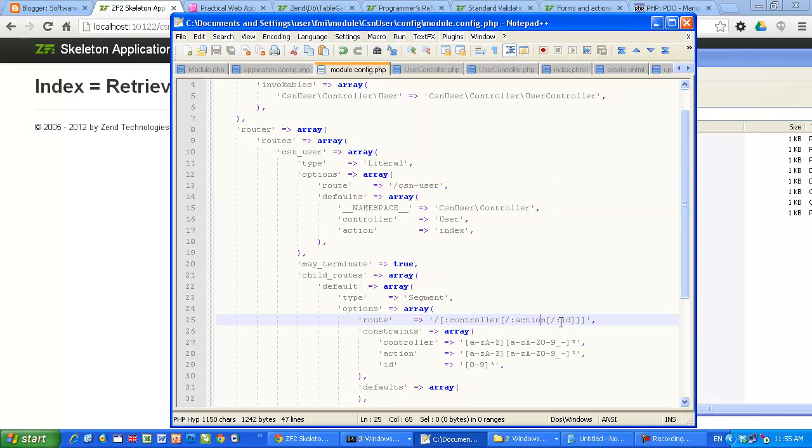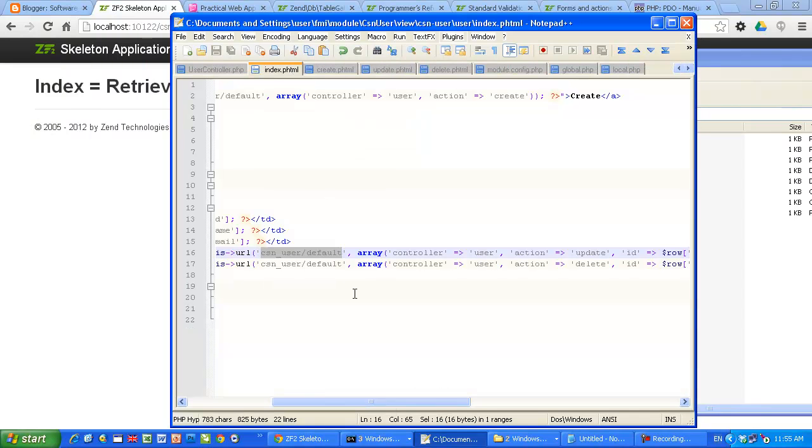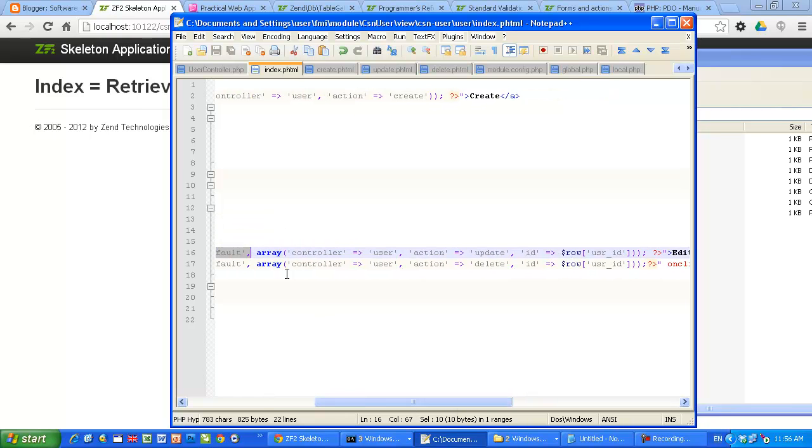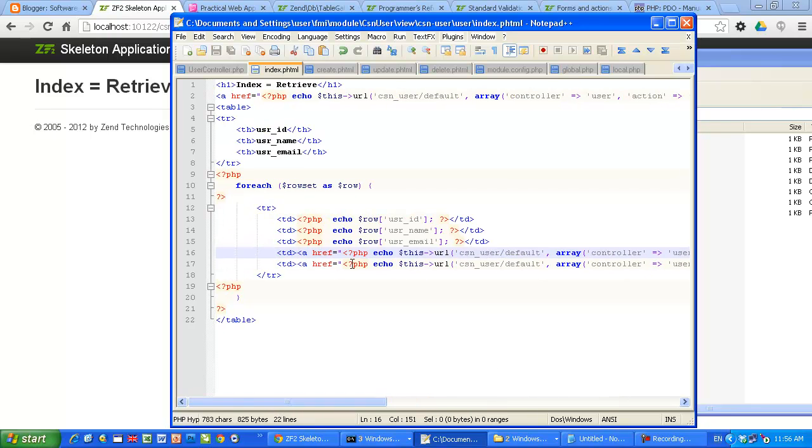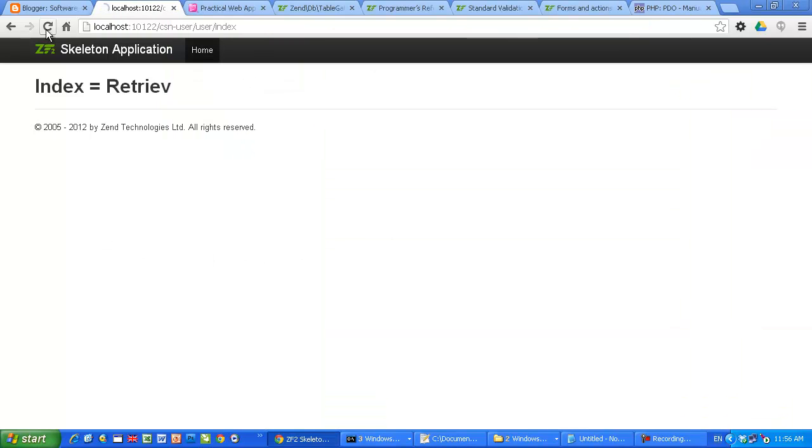Here we go. I say, okay, URL, build me one URL following the rules of the root csn underscore user, child root default, and here we go, the parameters. I'm giving you the parameter controller, user, put as a controller user, action, put a value update, and ID, take it from row ID. And that's it. That's enough. Let's see if that works. Yep, great. Now we have a shiny list of our records in the database.